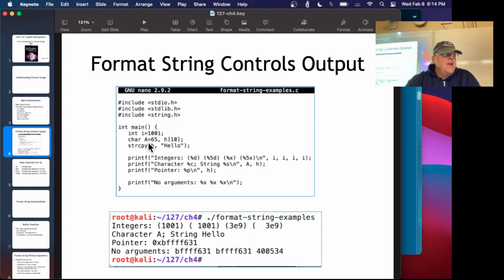So here's a string. You define an h[10], a character array that can hold 10 characters, and then you copy the word hello into it. So now I have hello, and when I print out the character, here, A is 65, that's a capital A, and the string is hello. So the character format string is %c, and %s is the string format string. A pointer is %p, so there I can print out h, which is the pointer to the start of this array.